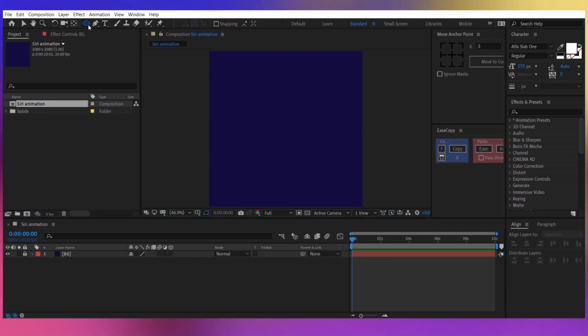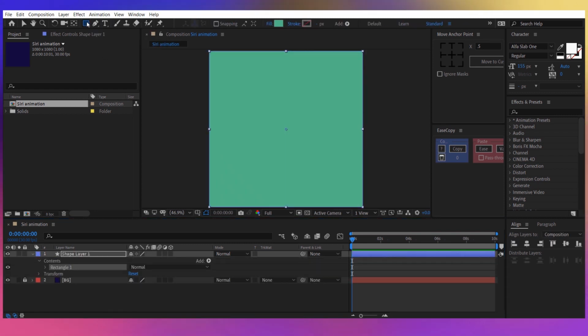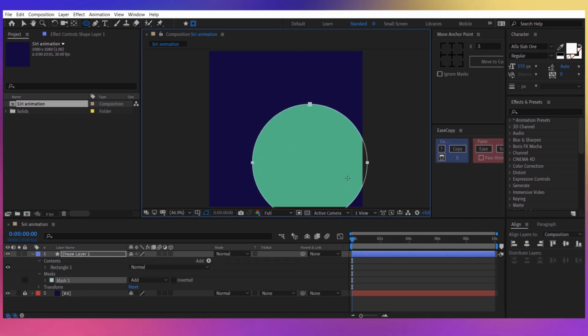So first of all, take the rectangular tool, double click on that. And now take the ellipse tool and make sure you have this tool creates mask button selected. Now hold shift to create a perfect circle. And let's drag a big one right here.